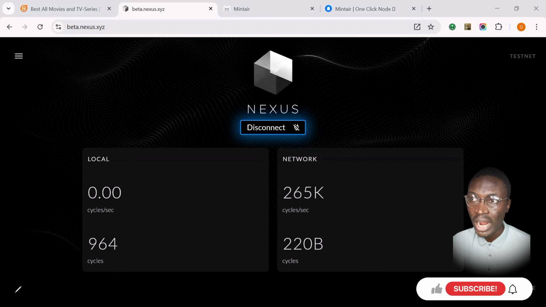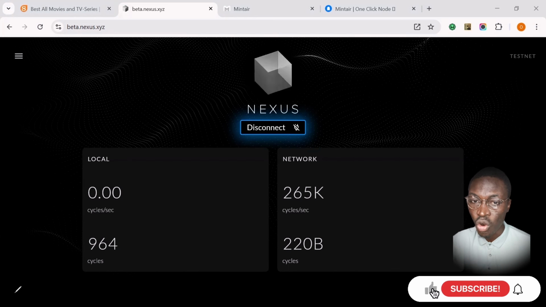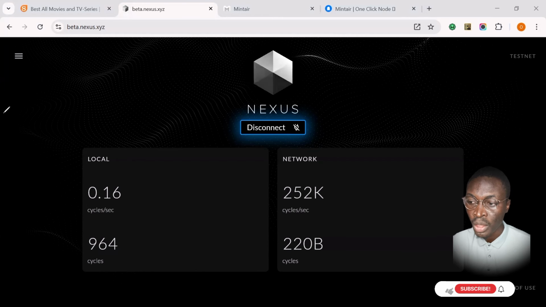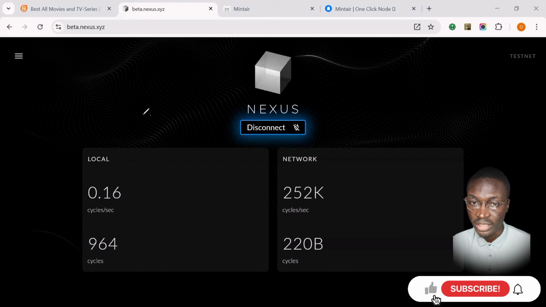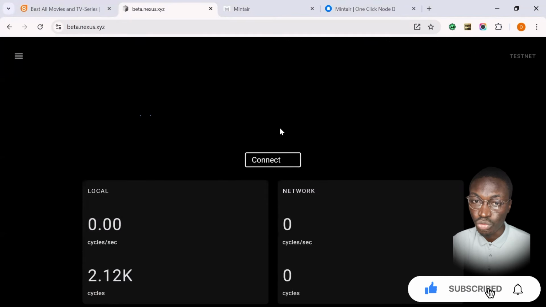All you need to do right now is ensure that your beta.nexus.xyz is always open in your system or on your phone. All right. If you're using a phone to do this, make sure that your phone has enough space. Make sure that your phone has good RAM so that you can run it in the background without disconnecting. If you are using a system, it is even better. You can simply leave it on in the background so that it will accumulate points for you. Always make sure that your Nexus is connected so that it can accumulate more points for you over time. It is very easy to do this, as you can see.